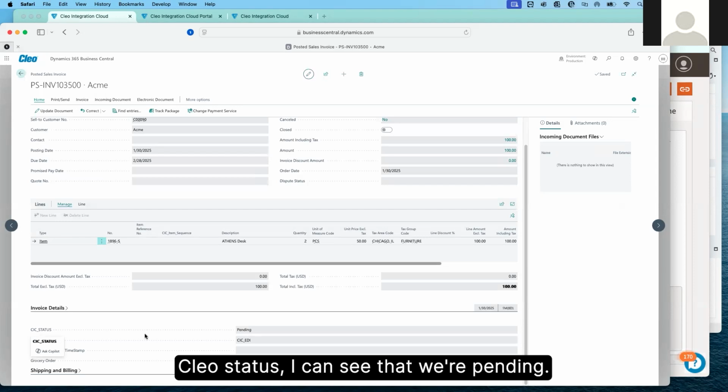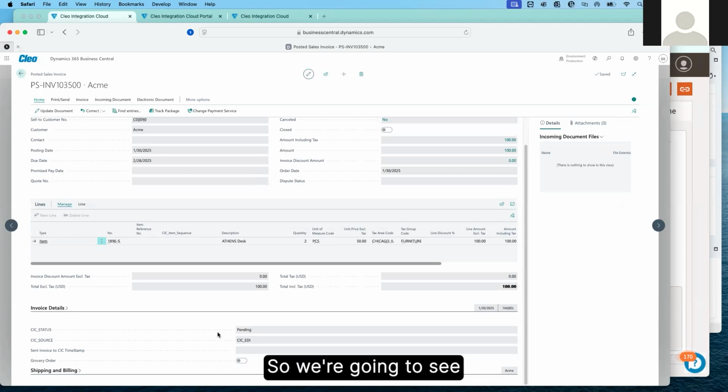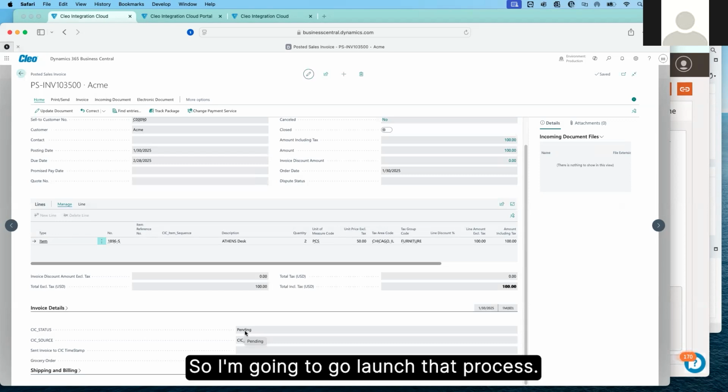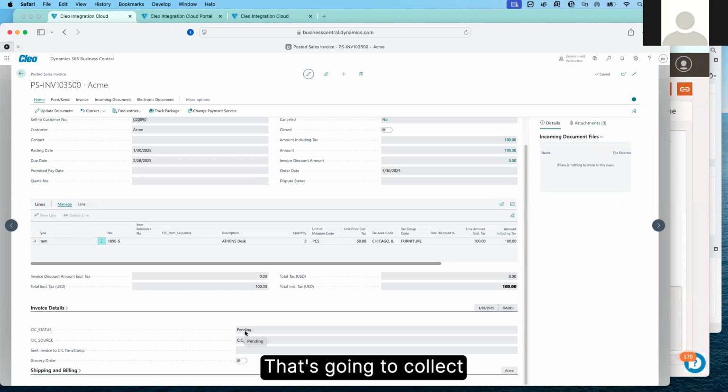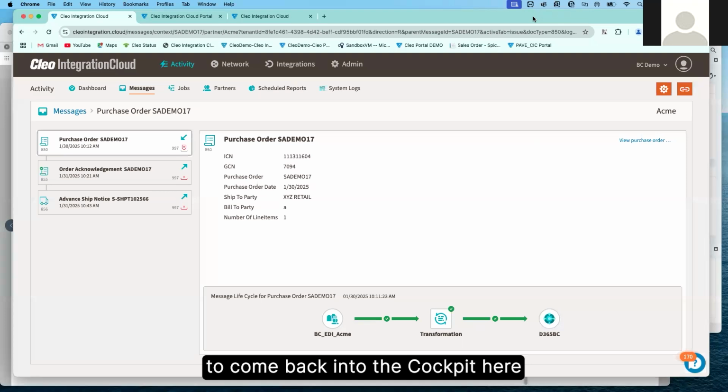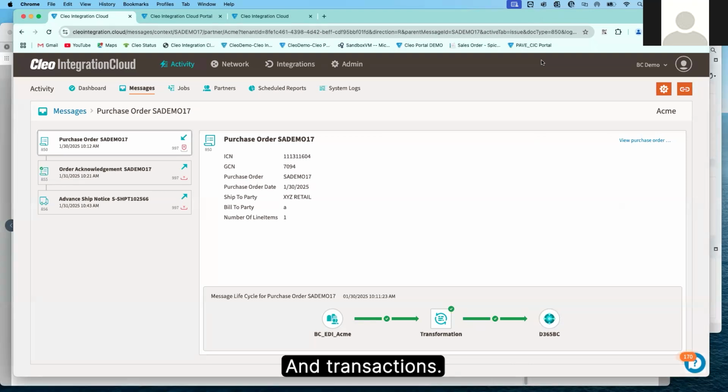I can see that we're pending. So this hasn't been collected by Cleo engine and sent and translated and sent to the partner yet. So we're going to see a pending status here. So I'm going to go launch that process. That's going to collect that from Business Central, do the translation, and then we're going to come back into the cockpit here and just check the correlations and transactions.